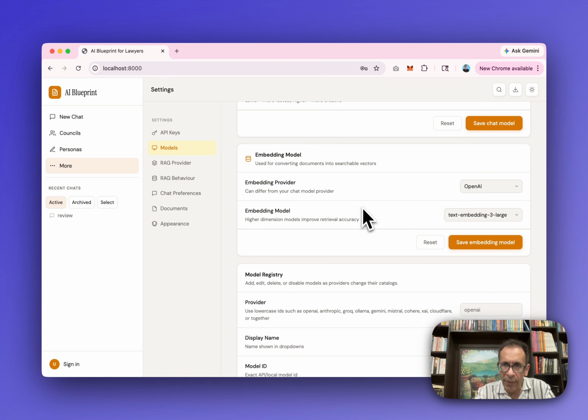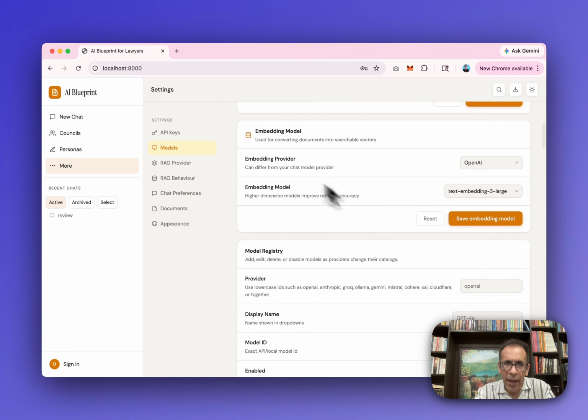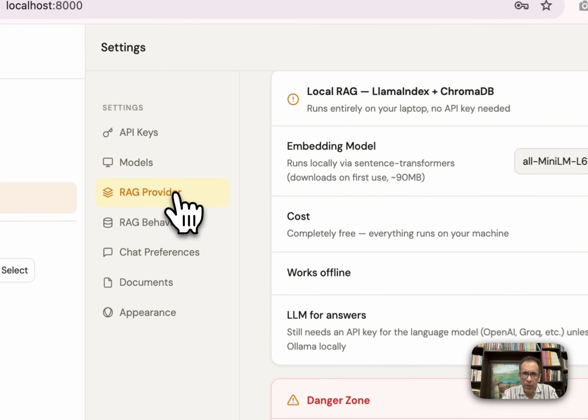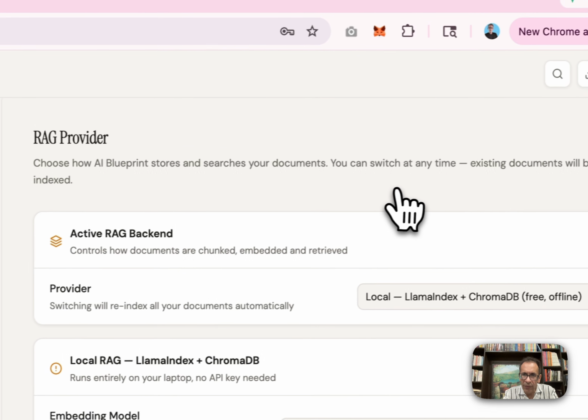You can also choose your embedding model from here. Once you've done that, you can then decide which AI models you're going to use for what use case. I'll go deeper into that very soon. Then the RAG, of course, is a very, very important part.